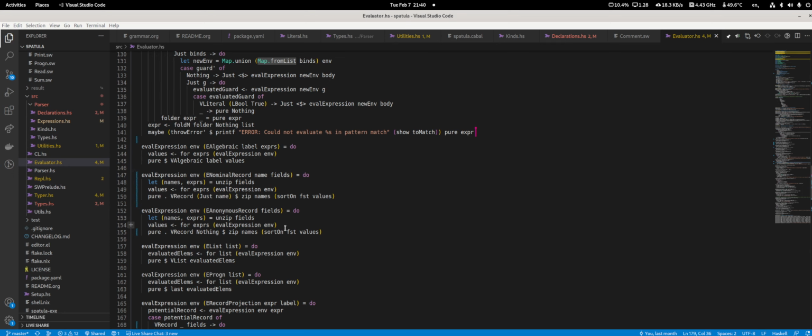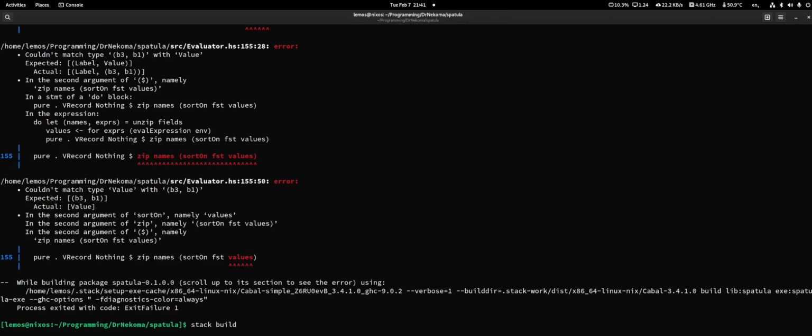Oh, this is wrong. First, this. It's getting worse. The zip is getting worse. Cool. And I'm guessing this will also be the case in here. Yep. Next.